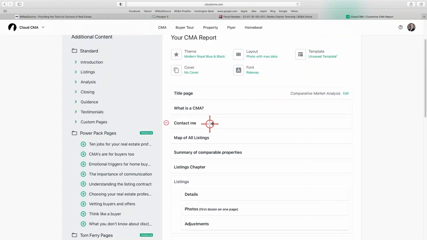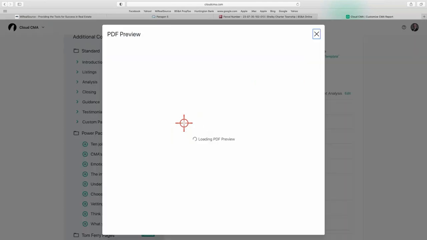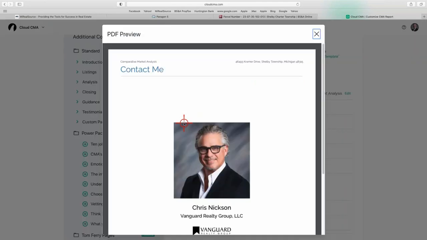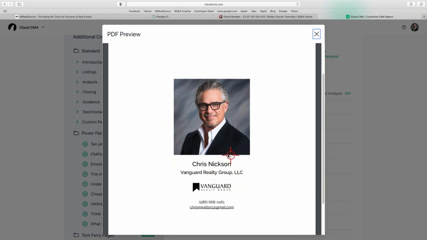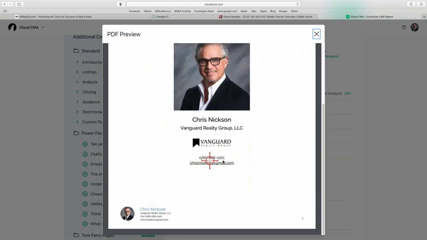You have the Contact Me page. Any one of these, if you want to see what they look like, all you have to do is click on them, move your cursor till it turns green, select it, and it will open up your page. Here's what mine looks like. Yeah, I don't like those numbers there. I think those are hard to read.